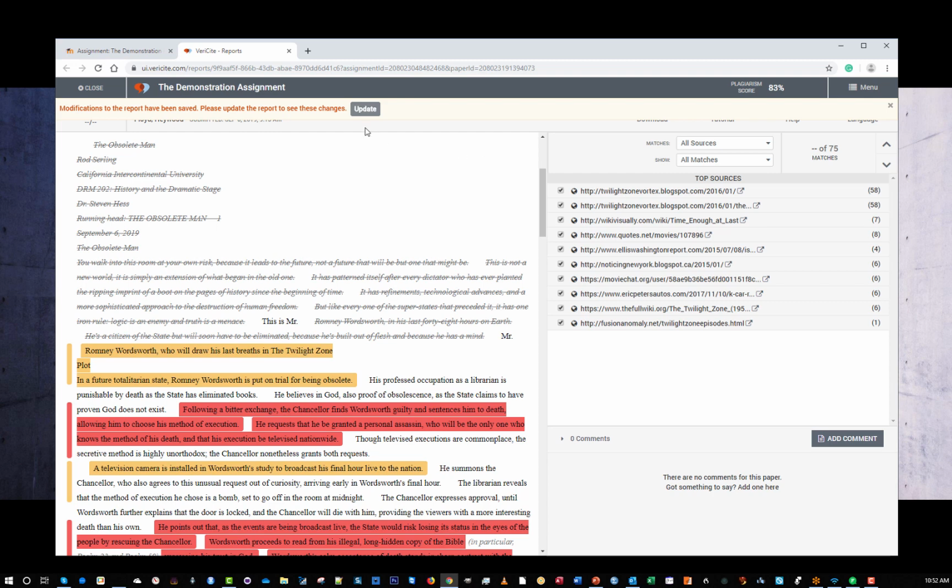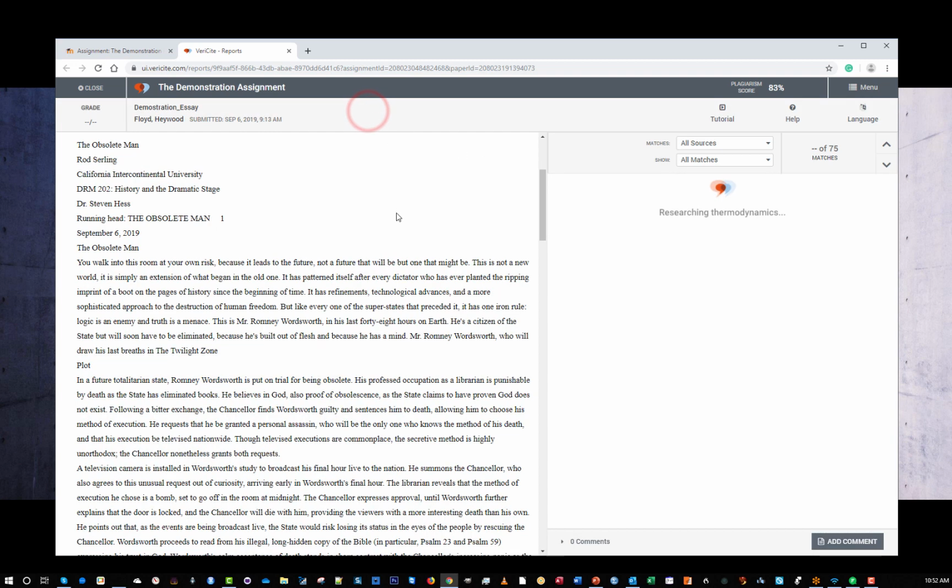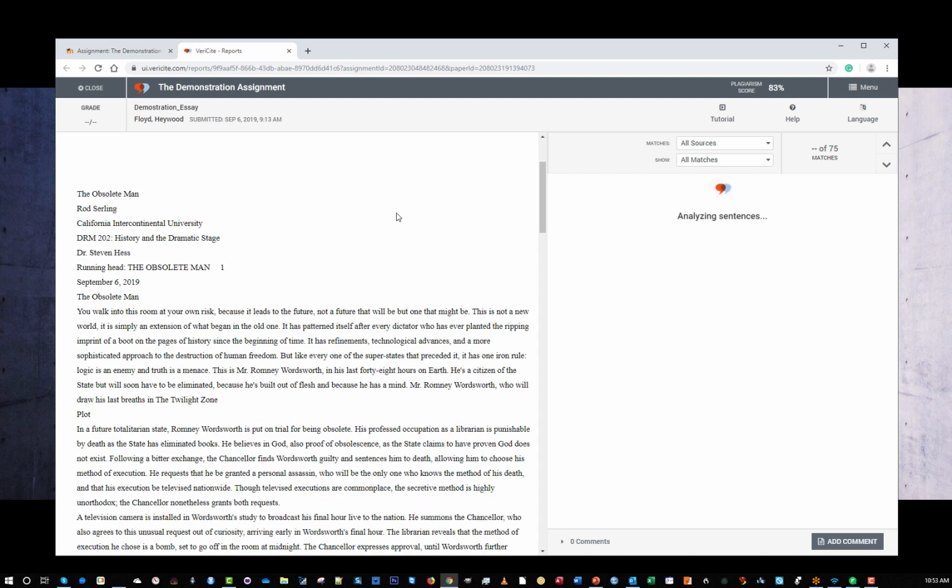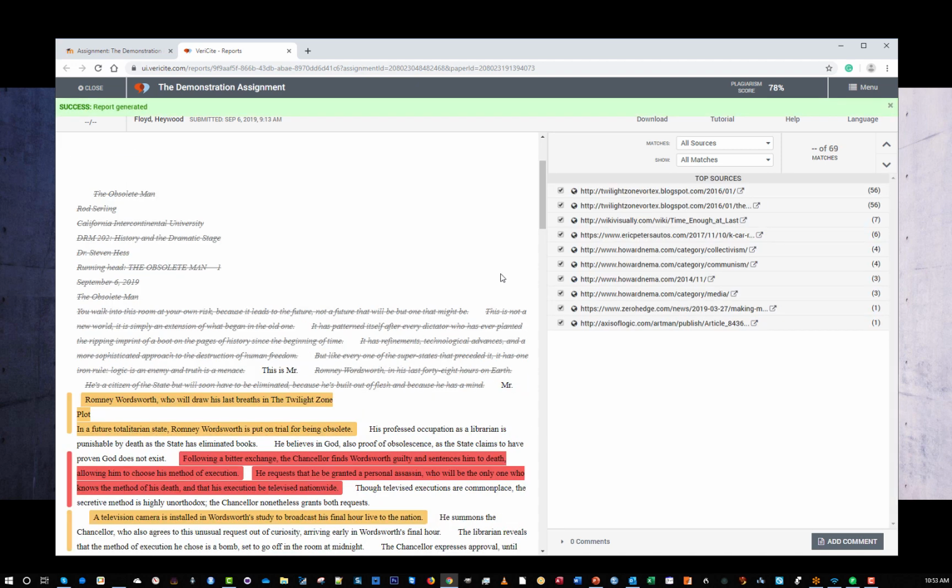And let's update our report to see the result. It'll take a moment, but after that moment, you'll have a brand new score. As you can see, removing this section from the scanner's attention reduced the score from 83 to 78.